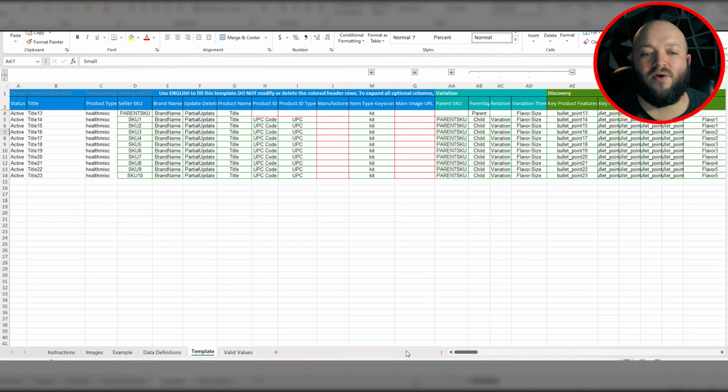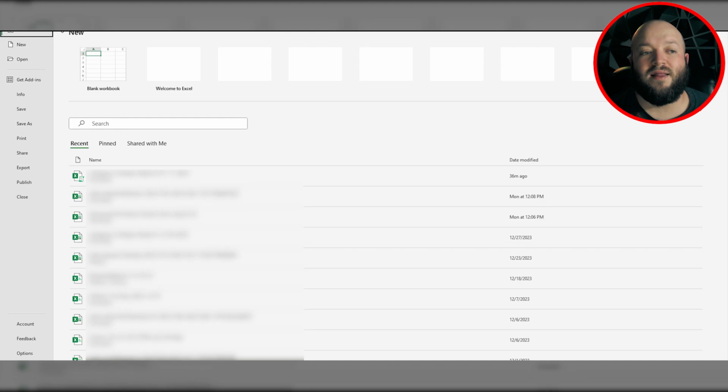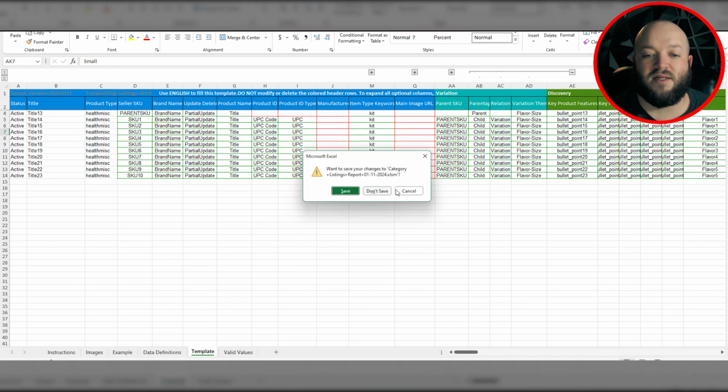Now, when you upload, you may get an error. Amazon may require you to go back and add other information, like if it contains batteries or anything like that. But let's see if it works here. So go ahead and just click File. Go ahead and then click Save As, save it, or just save it where it is. Go ahead and click Save.